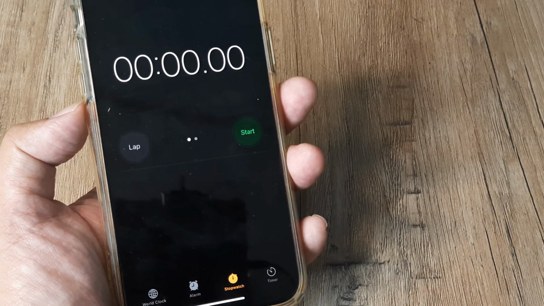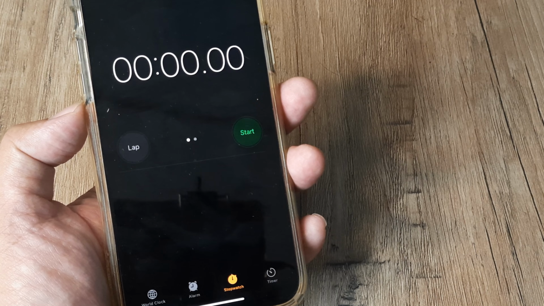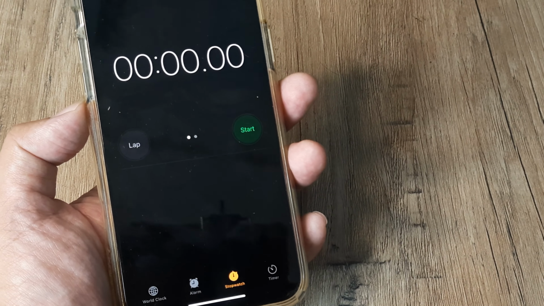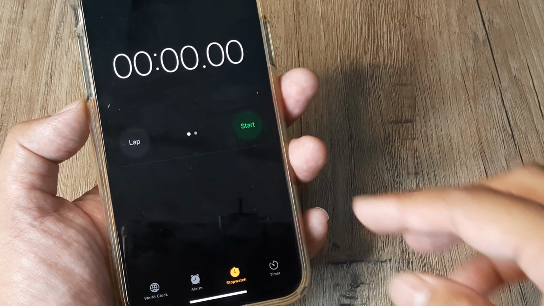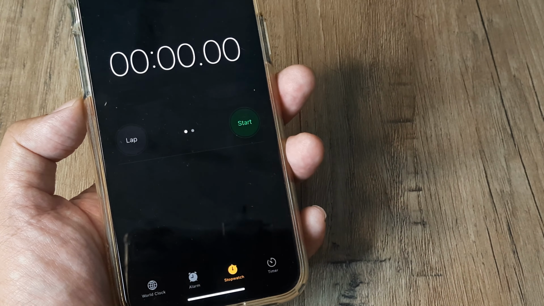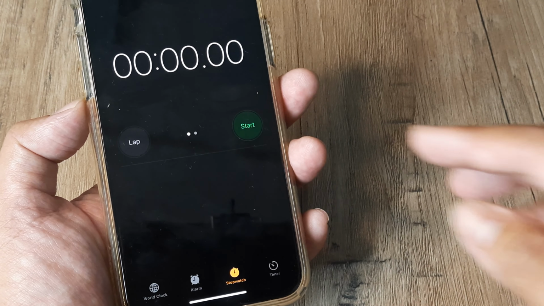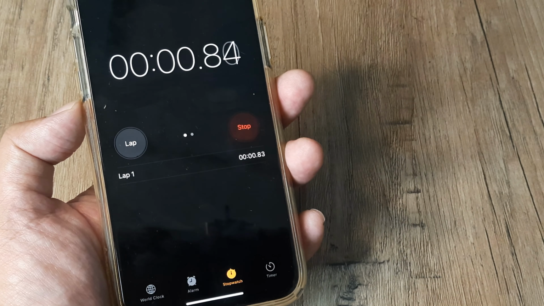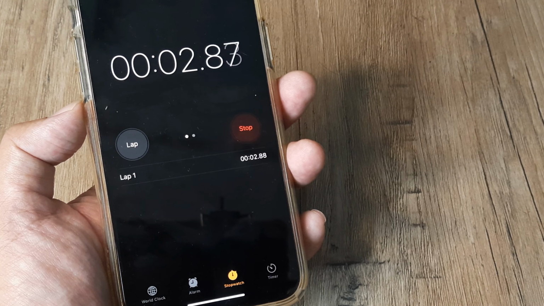Now you can see the timer, like one would expect, is fixed at 0, and you can at any point of time start the timer. So like how we use the timer for different purposes. If you want to record something, just tap on start and there you go, it's starting.